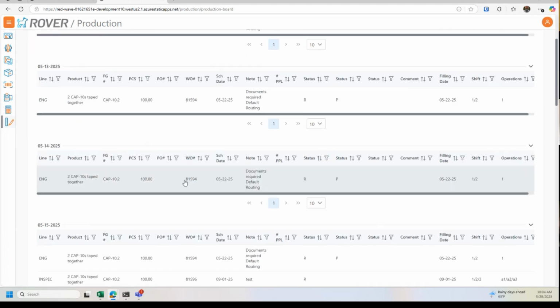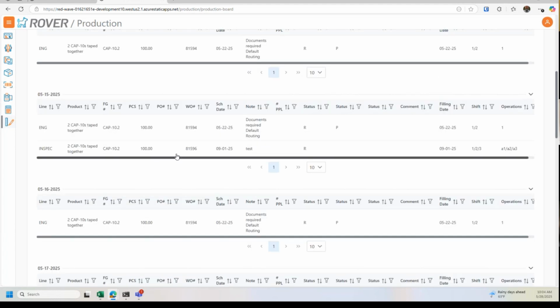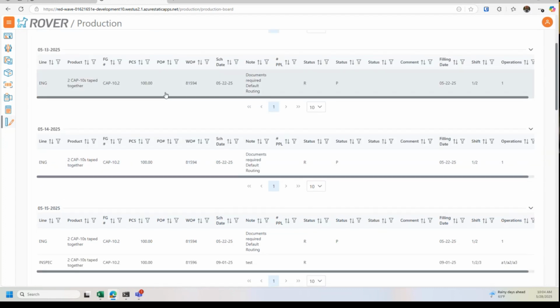If you have operations which are phased together, that allows you to have multiple operations that are supposed to be processed in a phase. And Bill will get into this in more detail later. But one of the neat things that we can do here is you can see when a work order is scheduled across multiple days.